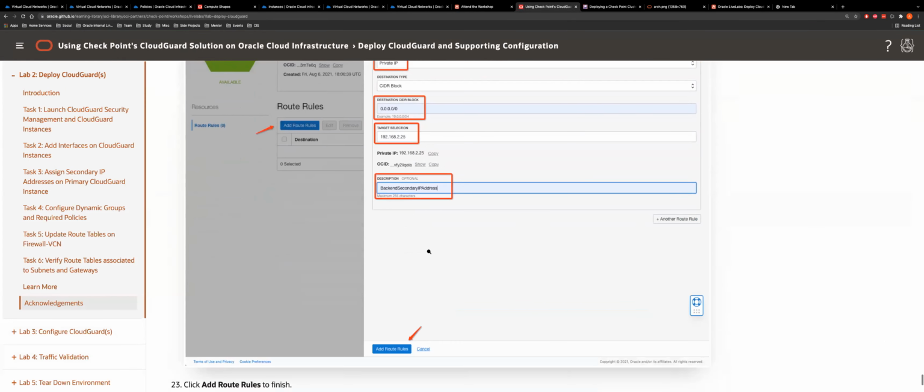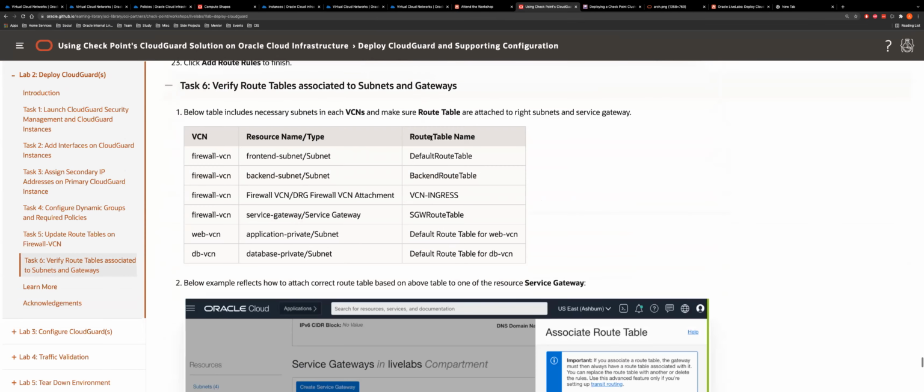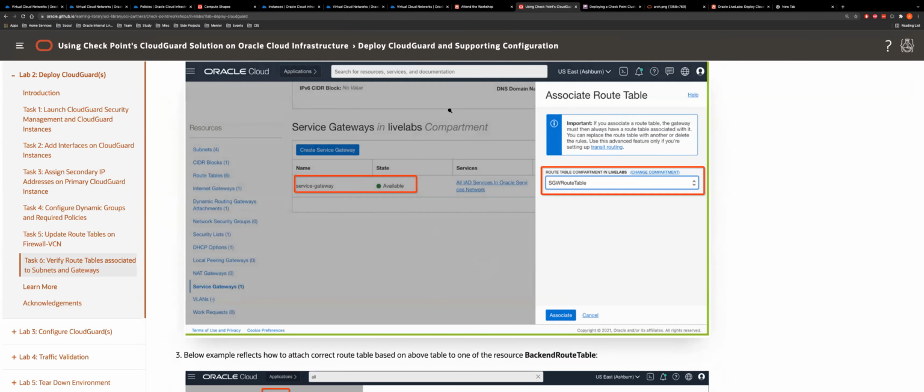Okay. This is the backend interface IP. And the last step is doing a sanity check to make sure that the firewall VCN or the spoke VCN have different subnets or constructs like VCN ingress, attachment, or service gateway. So make sure that the correct route table entries are there. And you can always modify the route table, which I showed in the beginning.